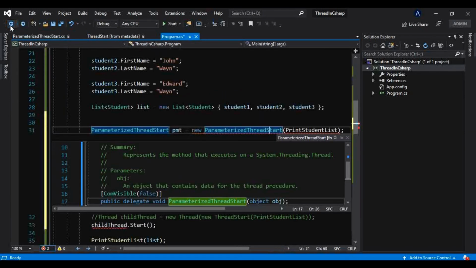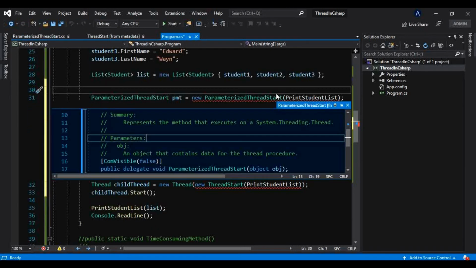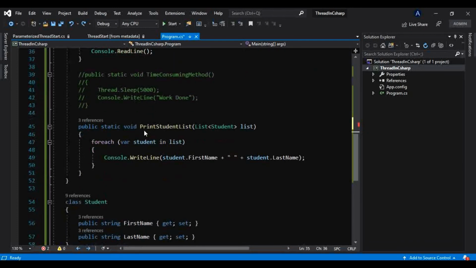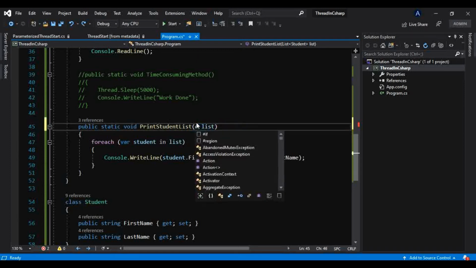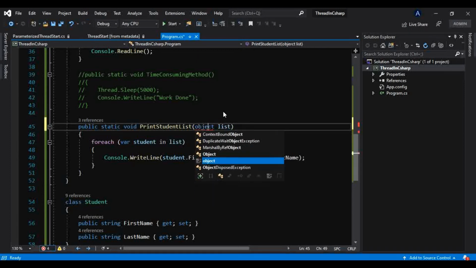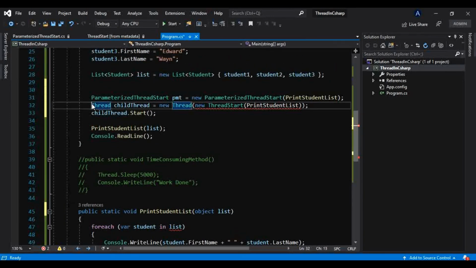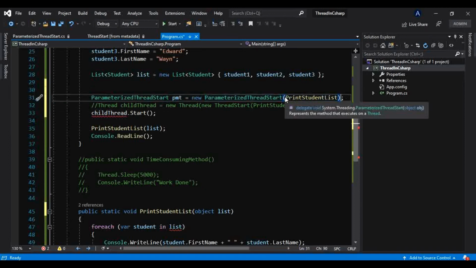Let me correct that first. Let me remove this first. If you see, our method has a return type of void, but it is taking the parameter as a list and not the object. So if I make this an object now, we will be able to pass that here, and as soon as I do that, you can see that it is not throwing any error, because now the signature of this method matches the signature of this delegate.